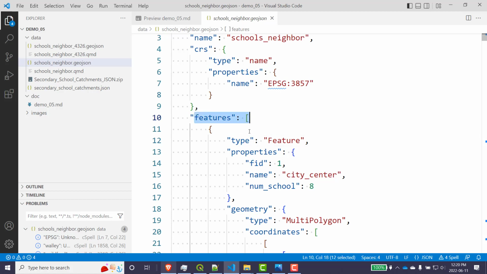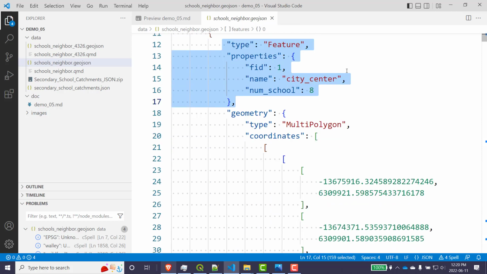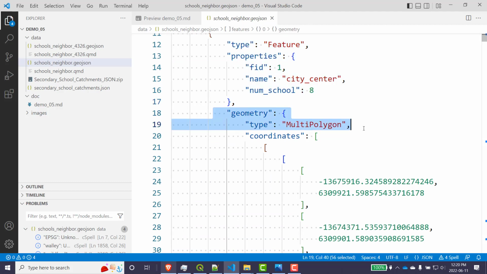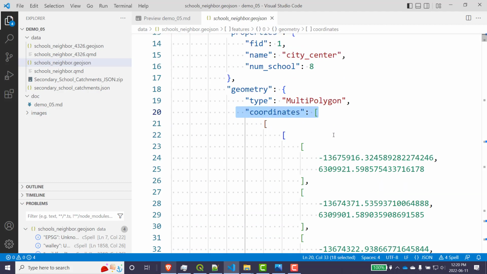But features is an array, so this would be one feature in the array. Its fid, feature ID, is 1, its name is city center, and the number of schools is 8. These are properties. Then it lists its geometry. What type are you? I'm a multi-polygon. And here's the array of coordinates. Now this is like these rings. Because it's a multi-polygon, the first encloses all the polygons that make it up.